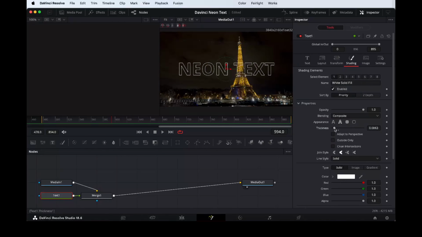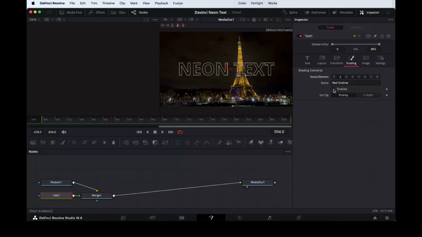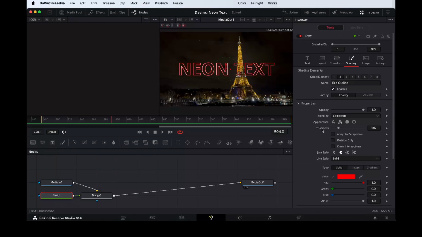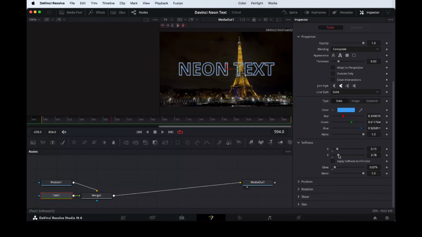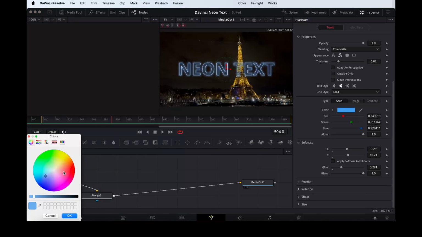I'm going to choose element 2, click enabled, and choose a cool colour. Now we're going to bring the softness up a little bit. Bring that glow up a bit. Change that colour to something nice that matches. Maybe a nice gold colour.